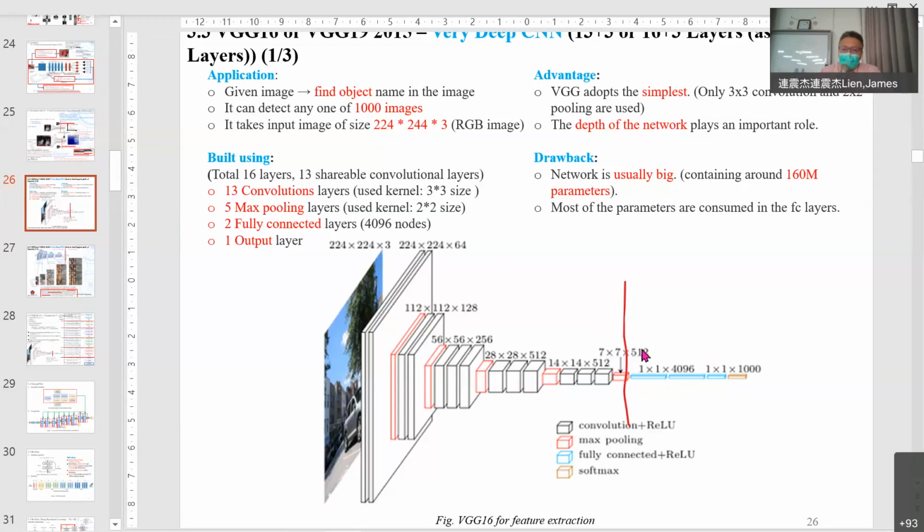So this output here, the first one is this one. We have 4096 elements here. 这有4096个 element here. 那在这个前一层这里，这 flatten 是这个，这是7 by 7 by 512. So they will do connection. They will do fully connection here. So this flatten is here.